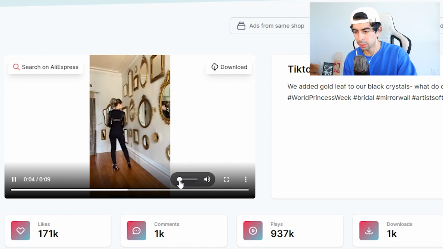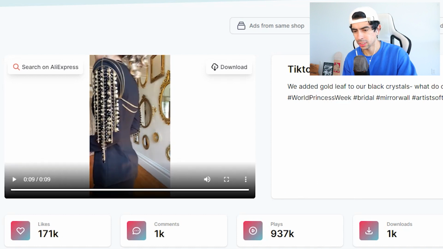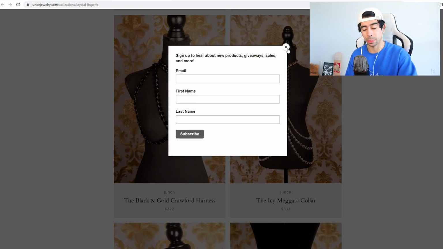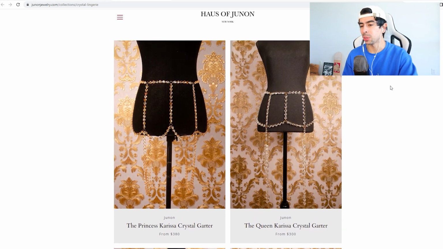We added gold leaf to our black crystals. What do our besties think? So I guess this is just like a jewelry product. Whoa, this is a high ticket product right here. So great idea for some of you guys that are looking for high ticket e-commerce opportunities out here.